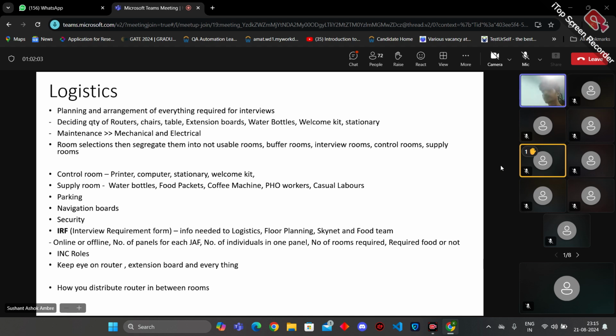The control room is one dedicated room in which there will be one PC and one printer. As I mentioned, in the welcome kit we give the selection form to the company, and there is one envelope also in that welcome kit. Every company, after the completion of their interview session, has to write the names of the candidates they selected, put it in the envelope, and submit it to the PIC who is handling.